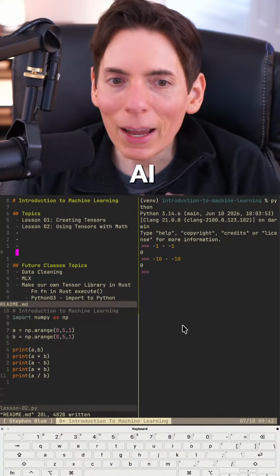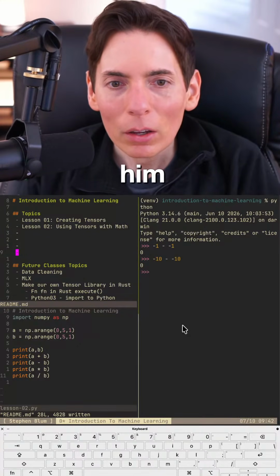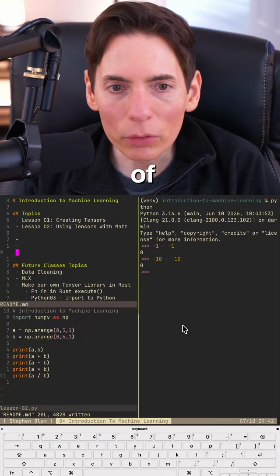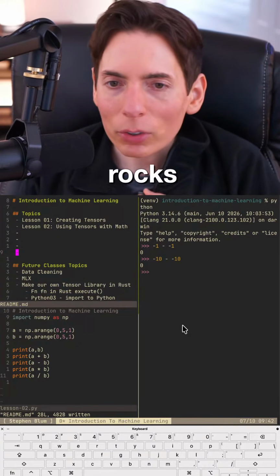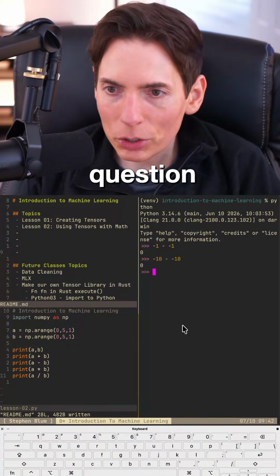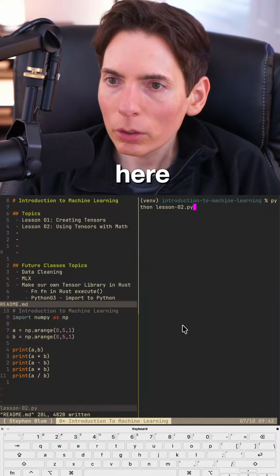Also now coding with AI. Yeah, I do that too. I do code with AI. How should the pace of this lesson be? Medium, fast. Good question, Rox. Good question. What could it be? Let me see here. Python lesson 2. Okay.